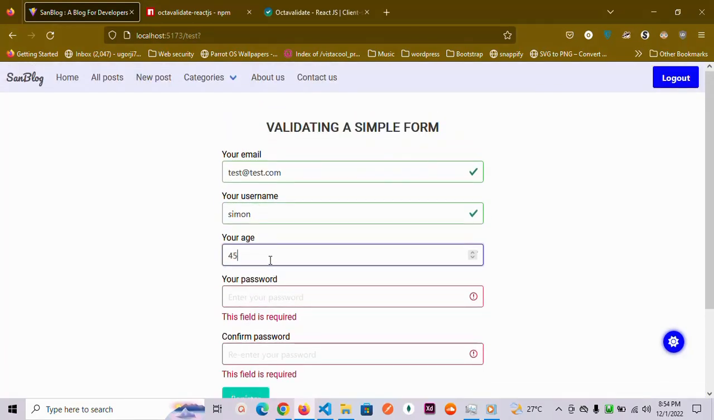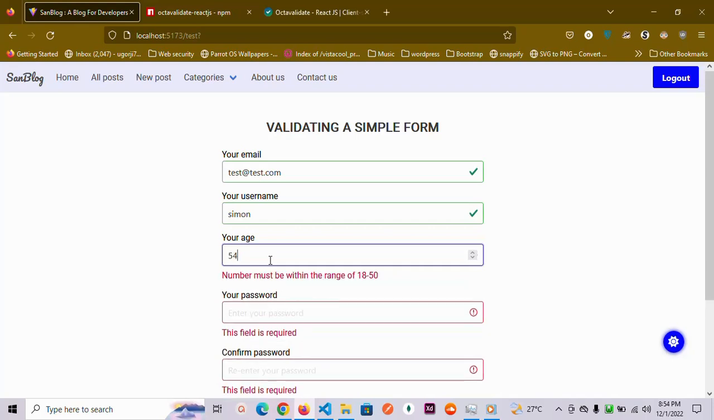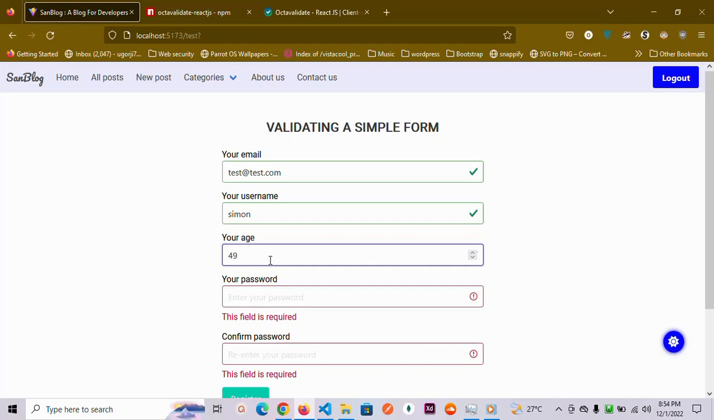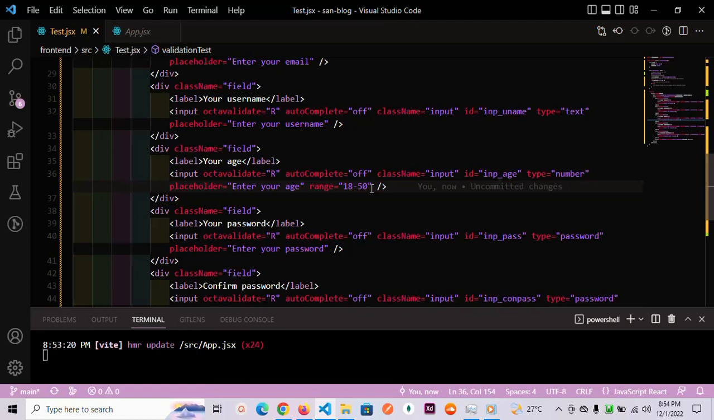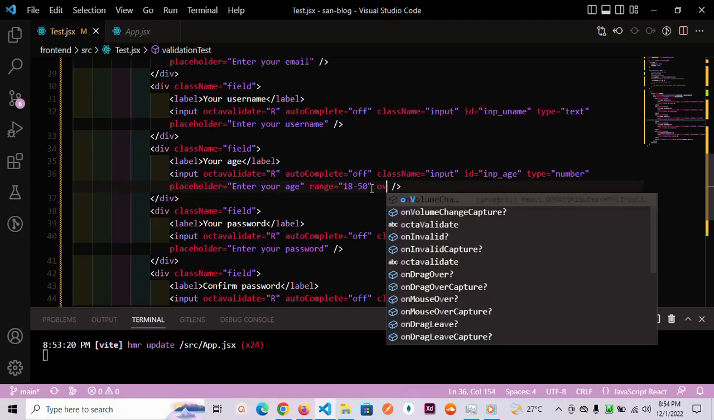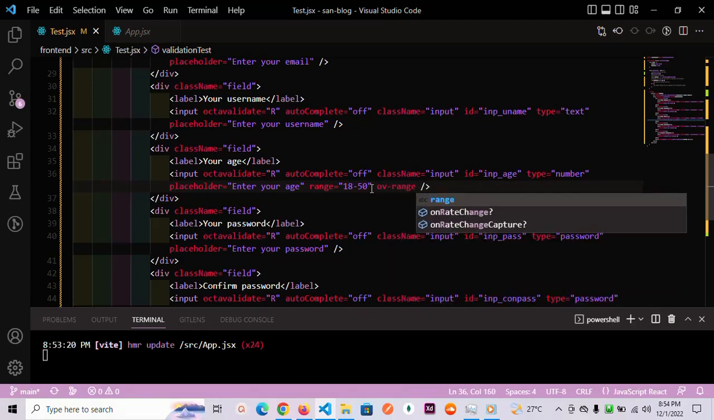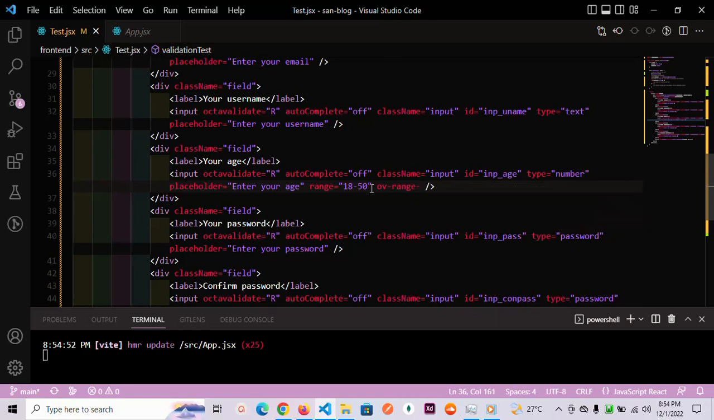we provide the range attribute. If you want the user to provide something between a specified range, use the range attribute. So if you look at this error text, it is showing that it is so native. It's showing number must be within the range of 18 to 50. But we can change this. We can change this error text. We can change it using the attribute ov range message.